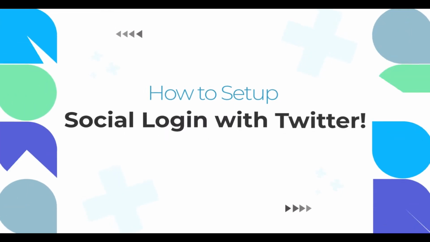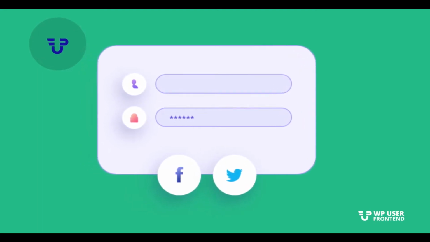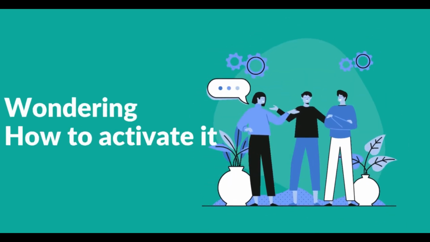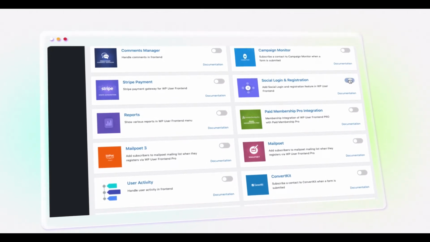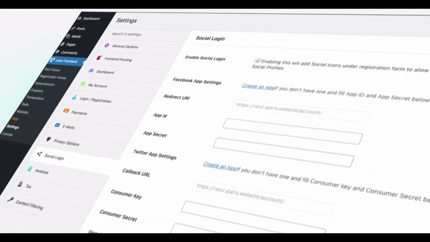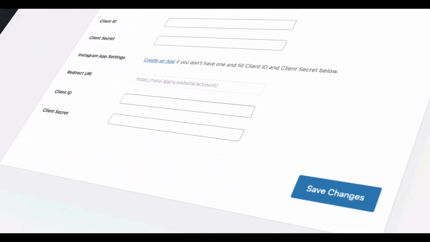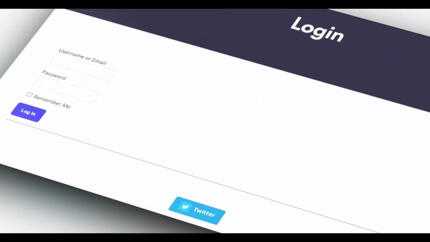Social login is so easy that it should be on every site, right? Enable this, your users won't even need to give any personal details or sensitive information to use your site. Wondering how to activate it? Just enable the social login module. Insert the API keys. And let your users log in to your website with our Twitter social login.